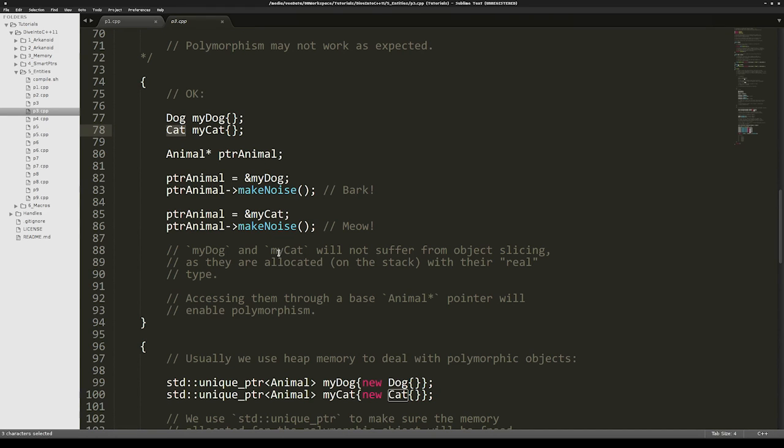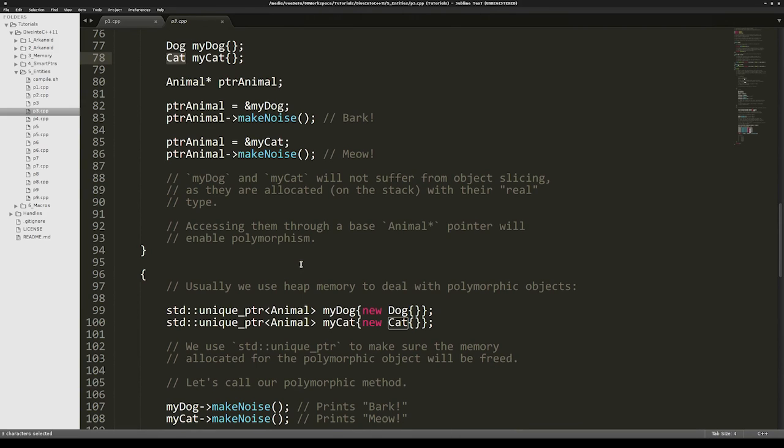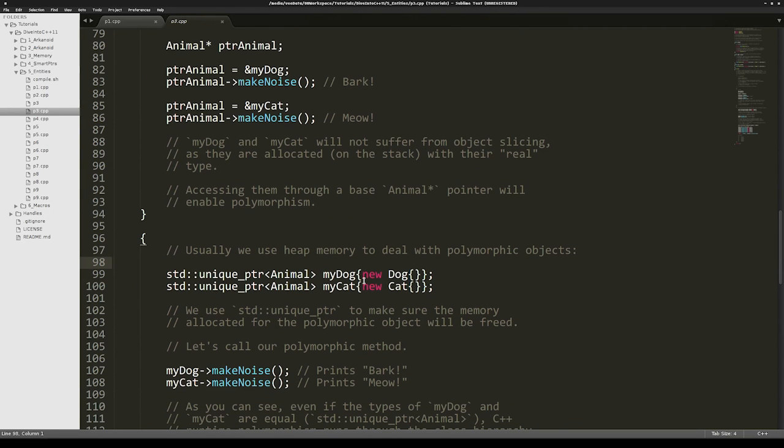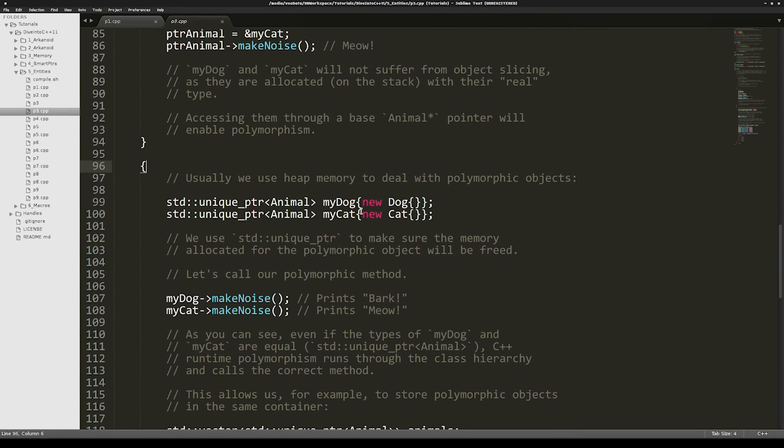However, the easiest and most common way of dealing with polymorphic objects is using the heap, and that means allocating the derived type instances on the free store and accessing them through an owning smart pointer to the base class. In this case, we are allocating the dog and the cat on the heap, and we're giving ownership of that memory location on the heap to a unique pointer of the base animal class. This will allow us to call our polymorphic methods, and it will automatically free the right amount of memory thanks to the smart pointer and to the virtual destructor we defined in the base class.